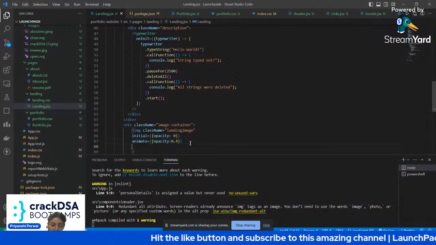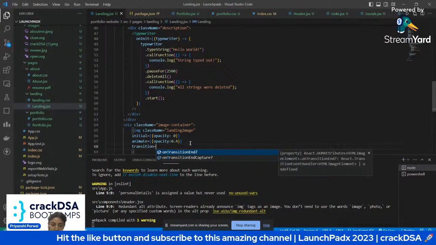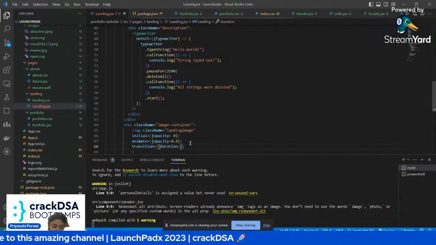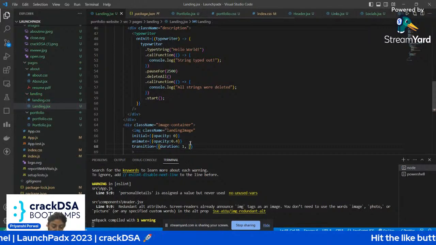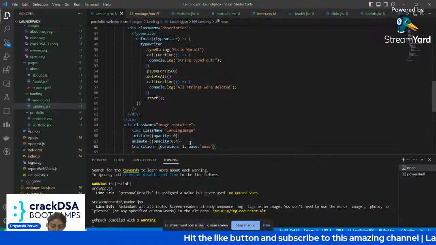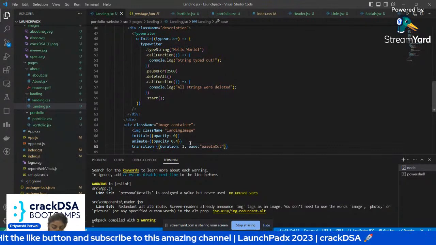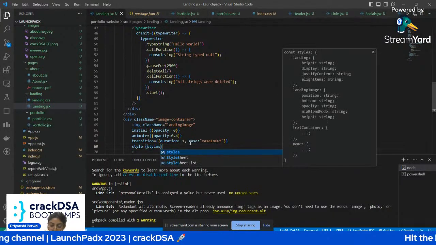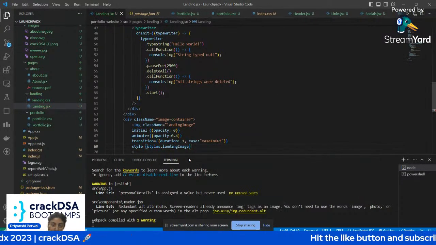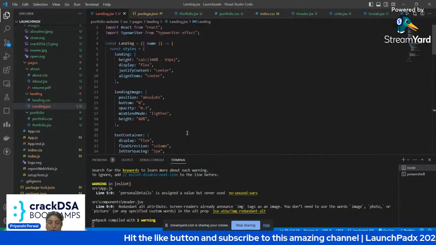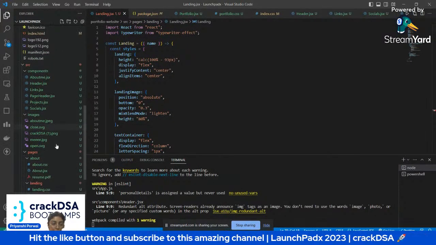And then for transition we are going to have duration as 1 and ease as ease in and out, okay? And style we are going to have styles dot landing image, and then we are going to have src, right? So what image are we going to use? I am using my image, right?